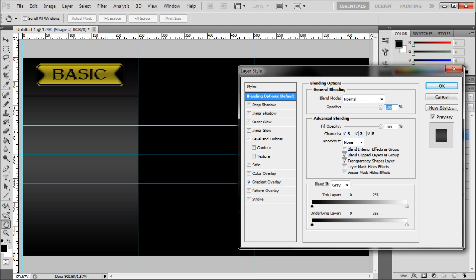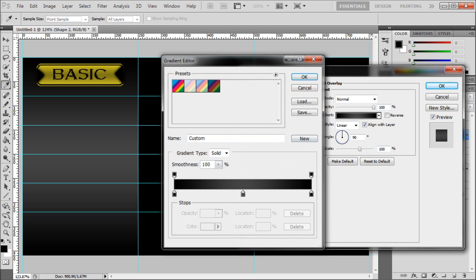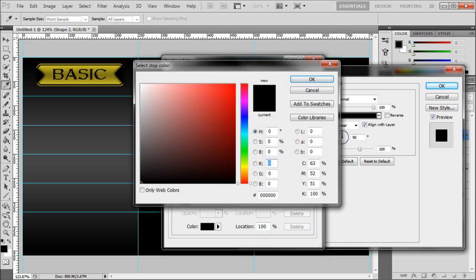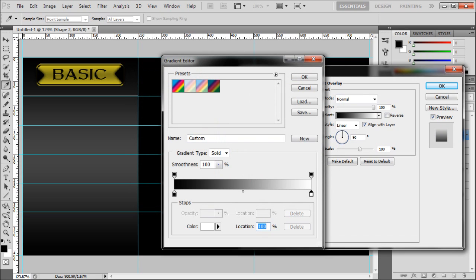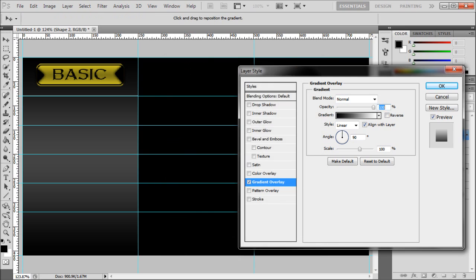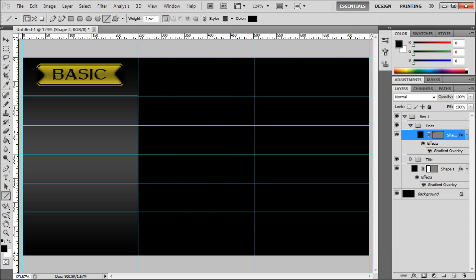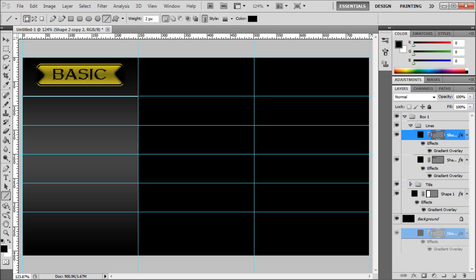And then we are going to go down to the gradient overlay, and instead of having this intense gradient, we're going to delete that and change this top half to white. Push OK, so you're going to have the black to white gradient. OK, OK again. And now that we have that done, we can just copy this over and over and over again.